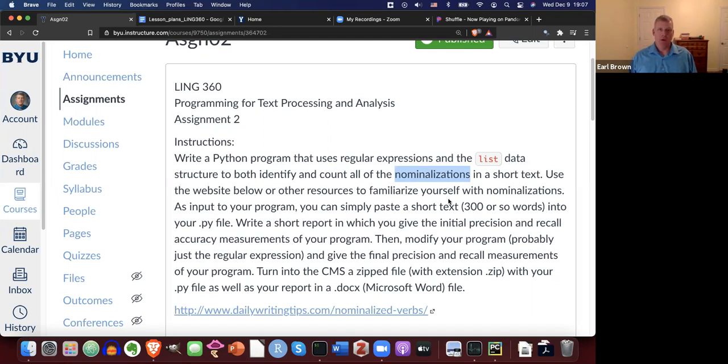Write a short report in which you give the initial precision and recall accuracy measurements of your program. Then modify your program, probably just the regular expressions themselves, and give the final precision and recall measurements of your program in a report, like in a Microsoft Word document. Turn into the CMS a zipped file, with the extension ZIP, with your PY file, as well as your report in a docx file, in a Microsoft Word document file.